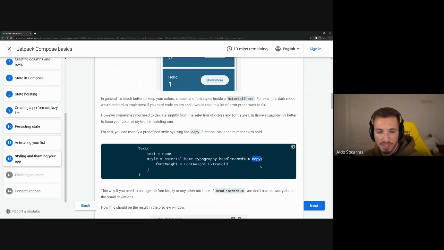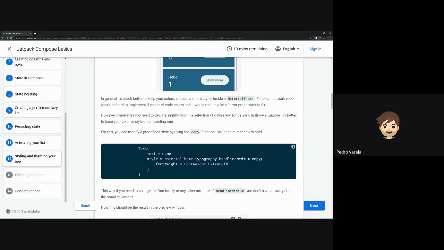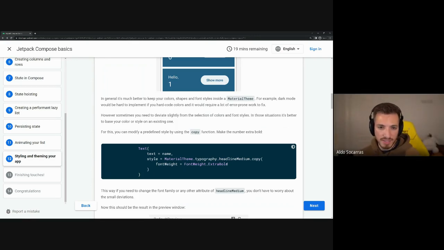So basically, this is a way for us to use headline medium, for example, and override that to whatever individual values we want to set to it, right? So like here they do font weight, and they've replaced that with extra bold. Oh, that's correct. Cool. That makes sense. I figured they would have an easier way to do that, or a different way to do that, I guess.